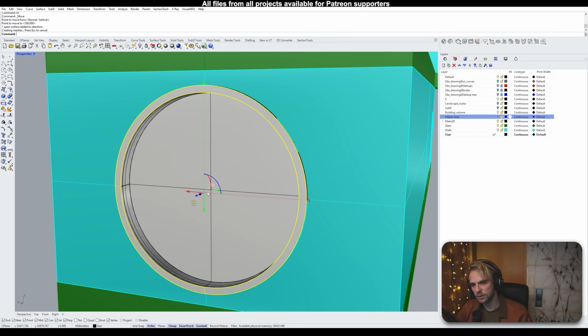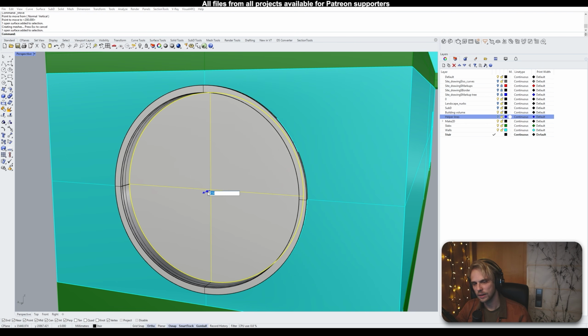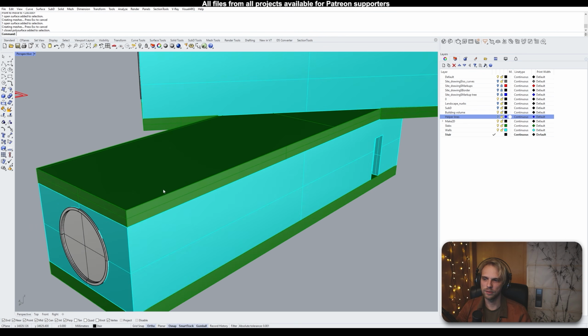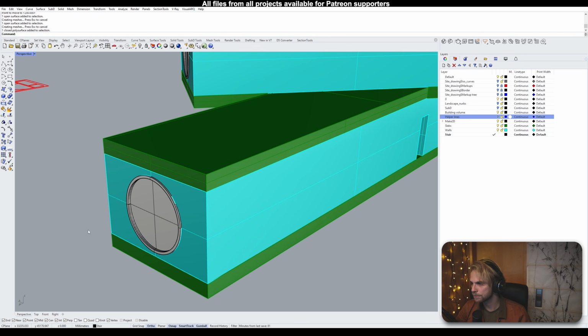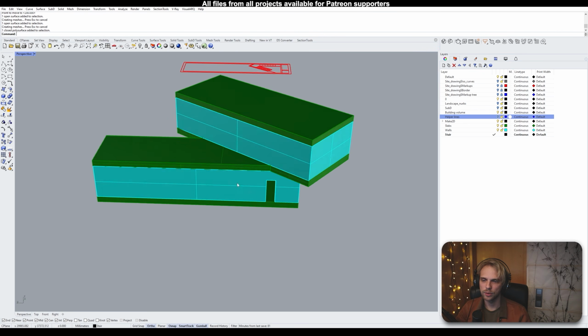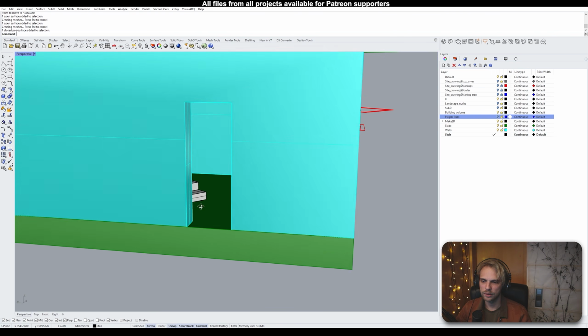Don't remember what I used. I think it was 250. 20 for this, 125 for that. There we go. That's it. We have 2 windows. For the doors, it's also as simple as it is.